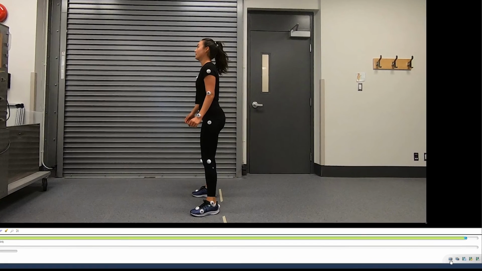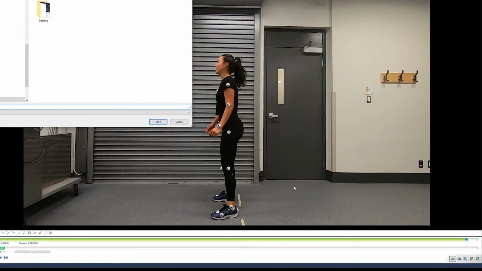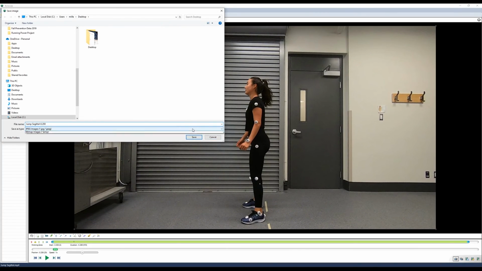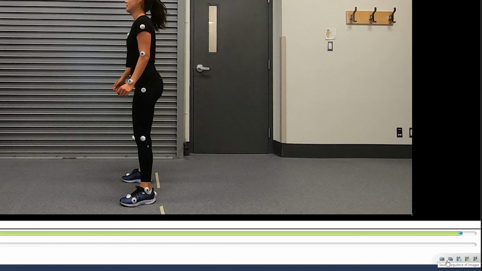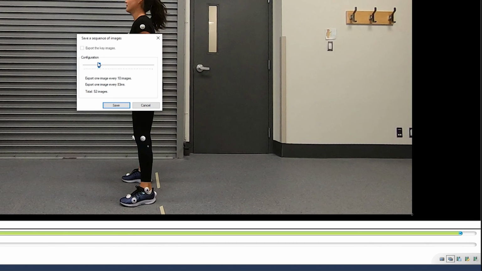Last thing we'll look at are options to save pictures. So you can click Save Image and save a JPEG or PNG or bitmap image of the current frame. You can also save a sequence of images, and this allows you to choose the interval between how many images you want as well.